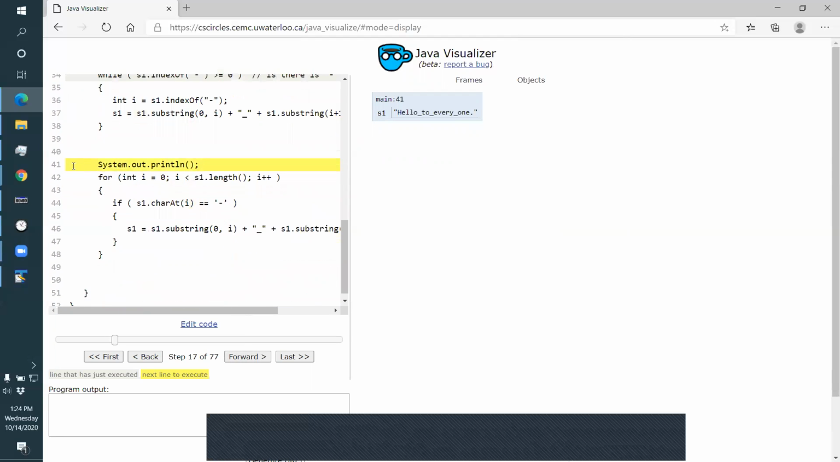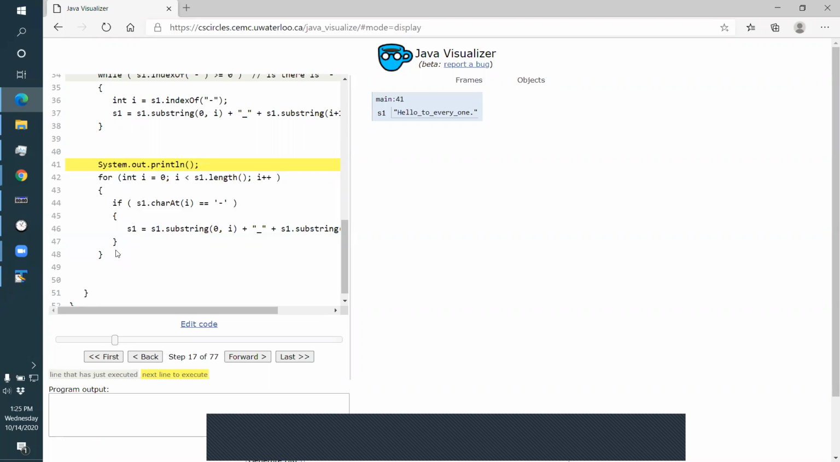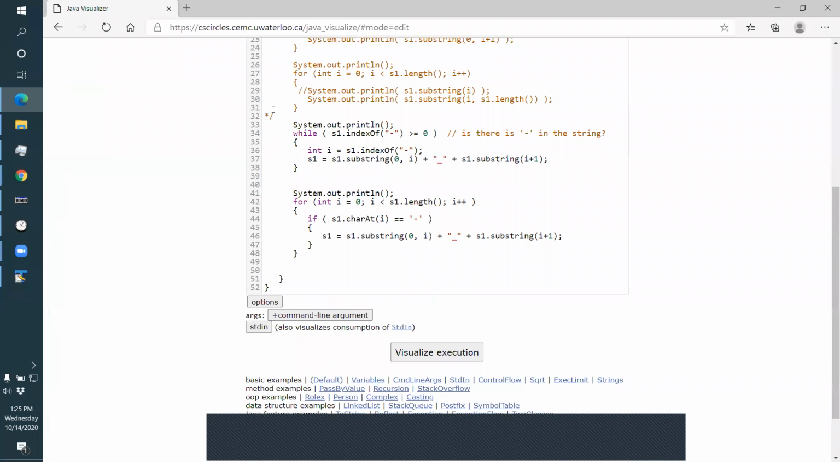Oh, actually, we can't do that. No, actually, we can't test this thing now. Why? We can't test this one anymore. What's wrong? No more hyphens. So we have to go back and comment out this one because it already gets rid of all the hyphens. So let's comment that out so we can just go straight to the one that we want to test.